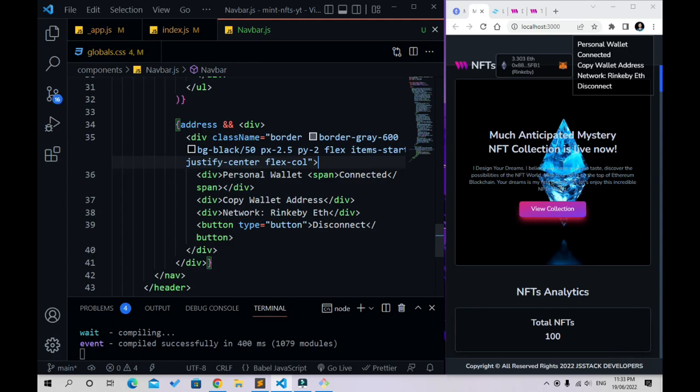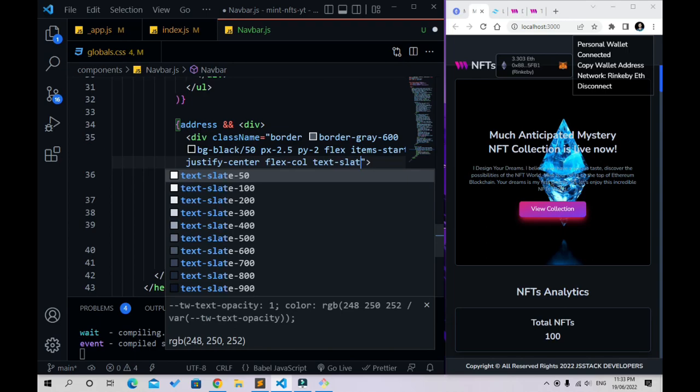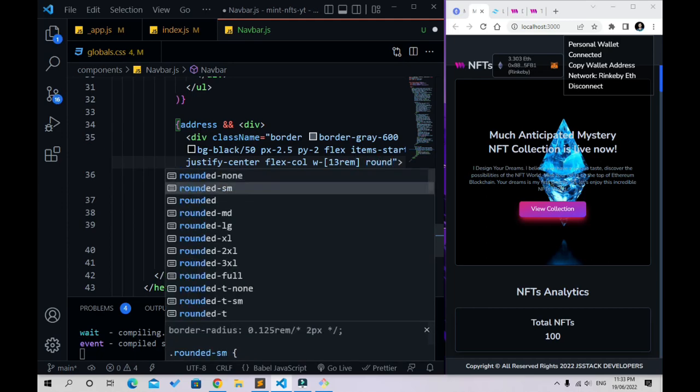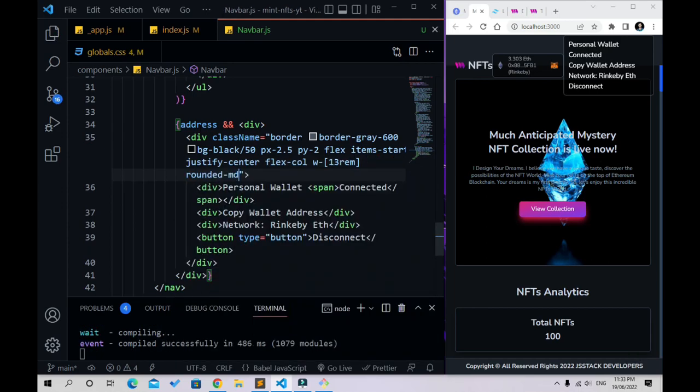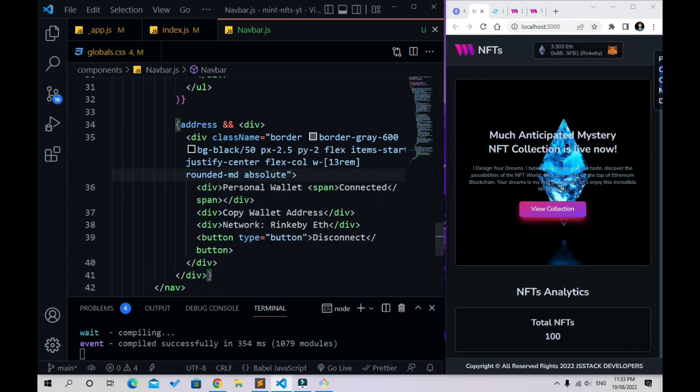Now the text by default is slate 400. Great, but we have unique divs, so don't worry. Add a width which will be 13 rem. Cool, great. Add a rounded property for the border radius. That's amazing. Also add an absolute position.